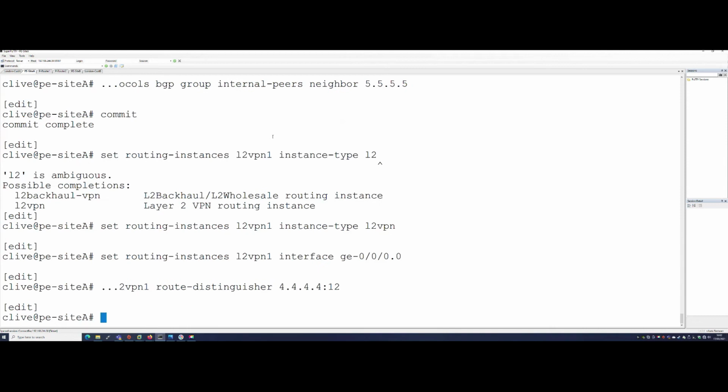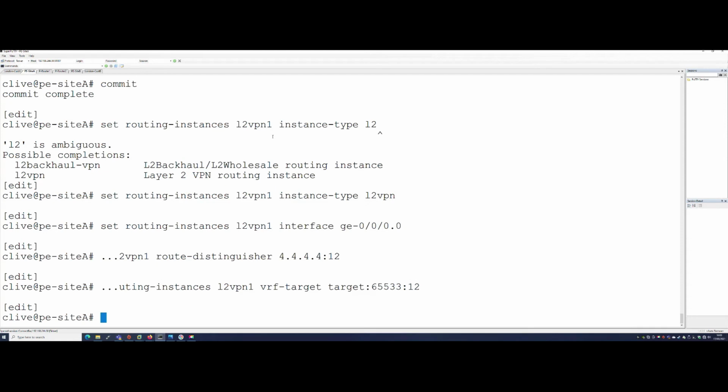Okay, and our VRF target. And the reason I'm doing it differently is to show you that you can utilize it differently if you wish to. So our VRF target is target:65533, which is the ASN number if you remember, colon 12. That's our target. Now we have to do our protocols. Okay, and our protocols are layer 2 VPN, and the encapsulation type is going to be Ethernet.